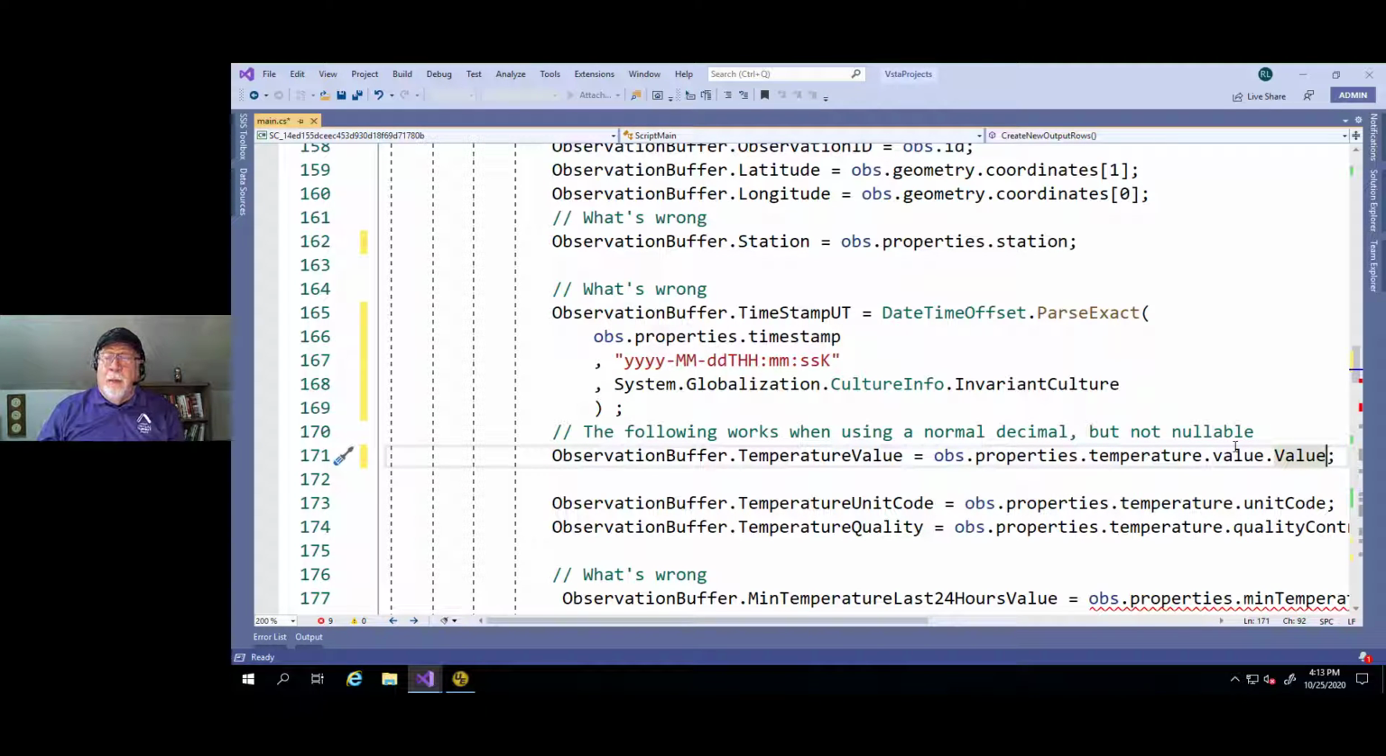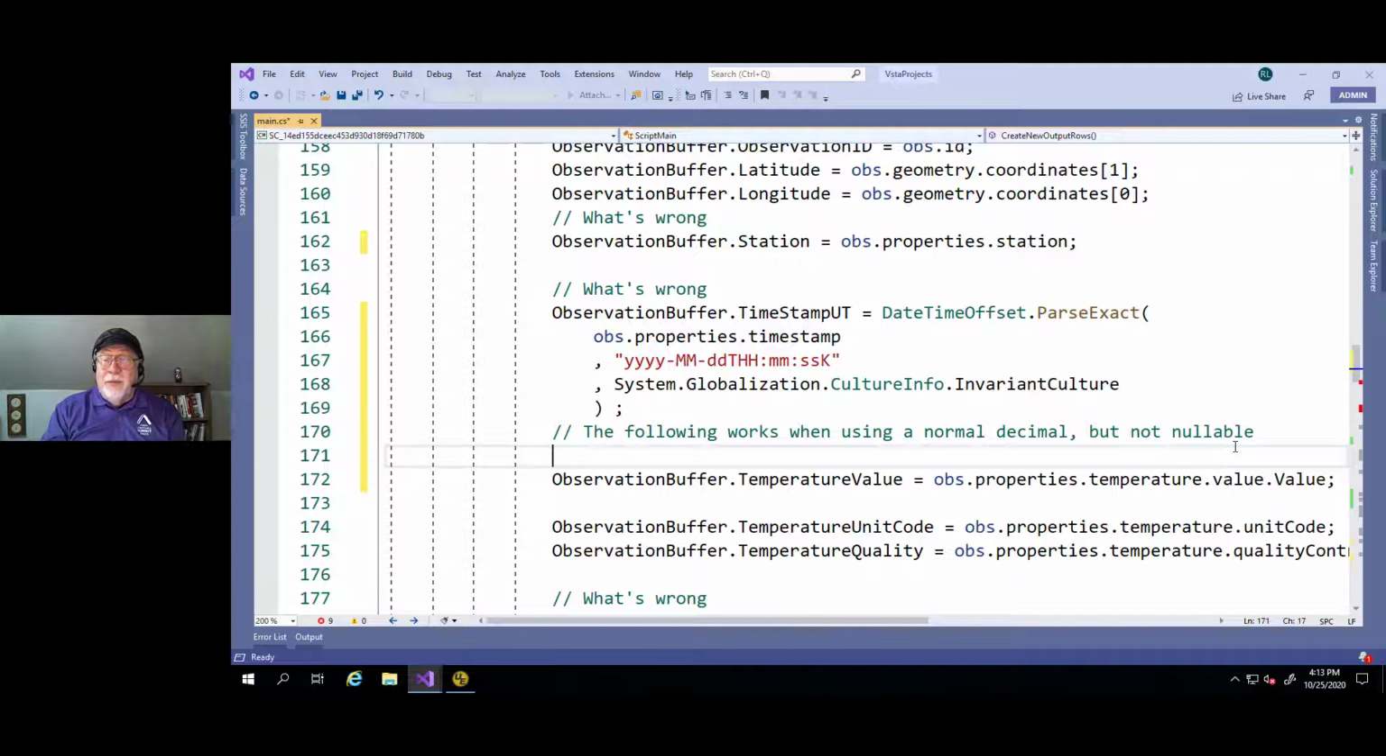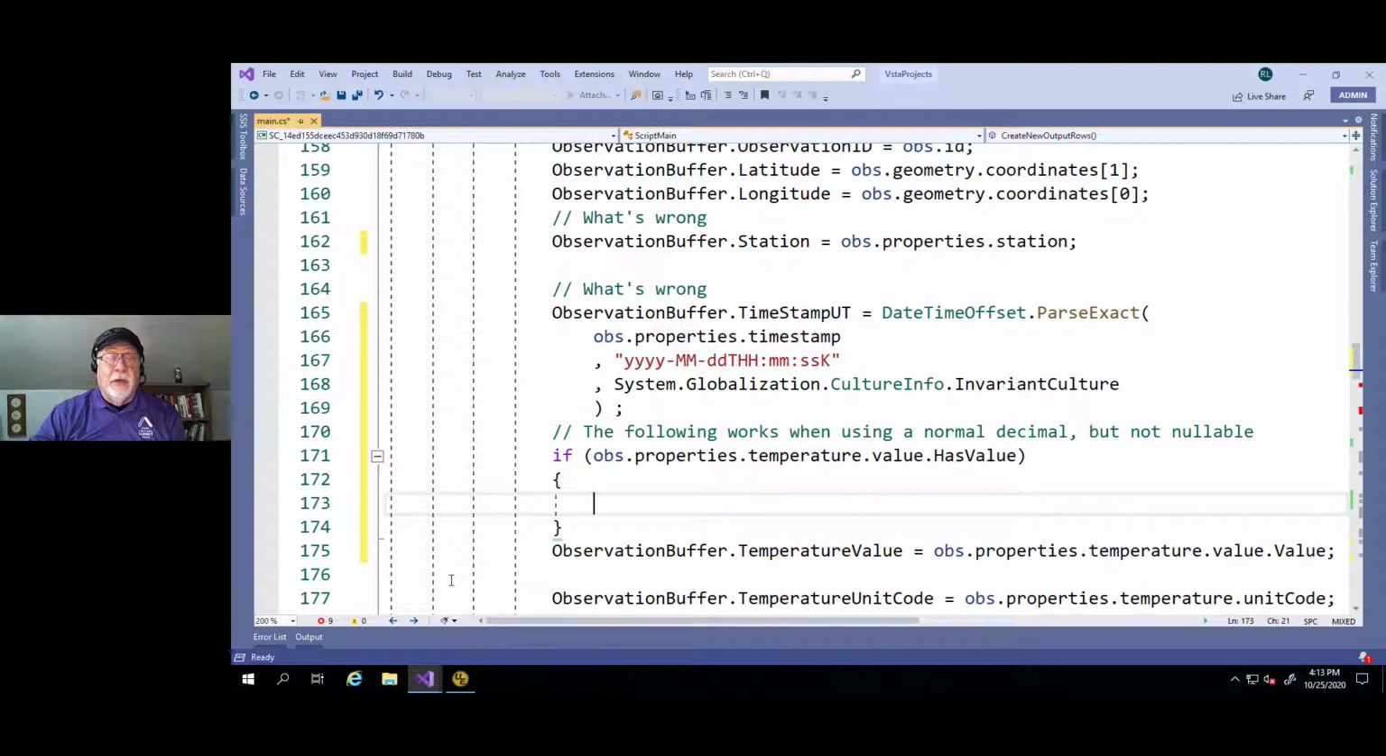Now the problem with doing that just by itself is that sometimes it doesn't have a value. And so what you have to do is test if, and I copy this whole thing and paste it in here and put has value, and we'll put that into our curly braces.